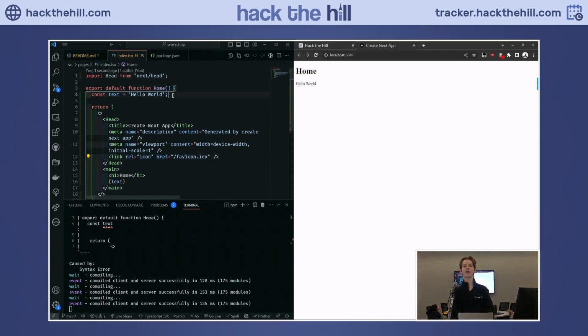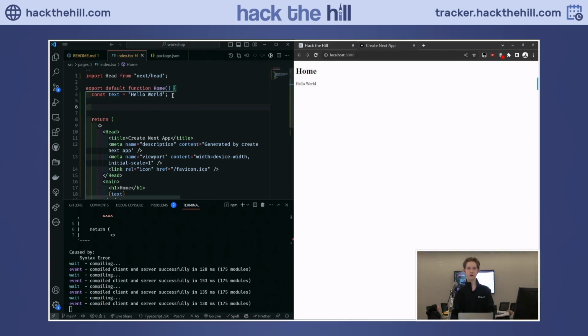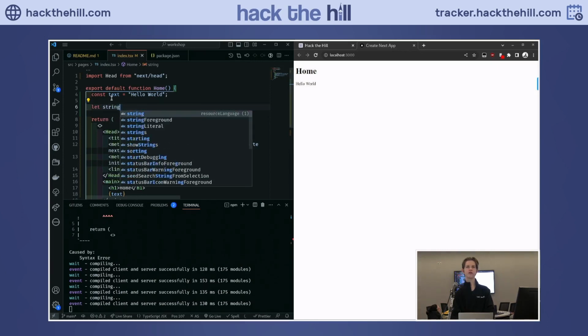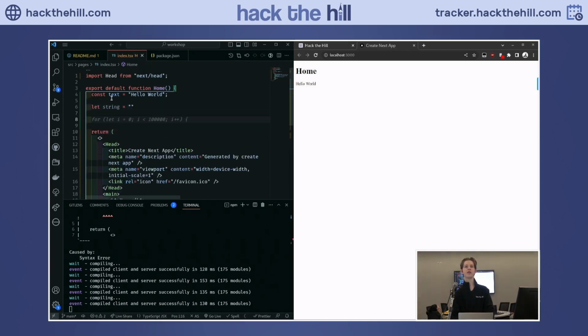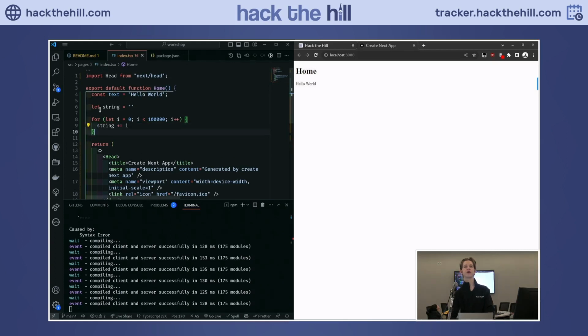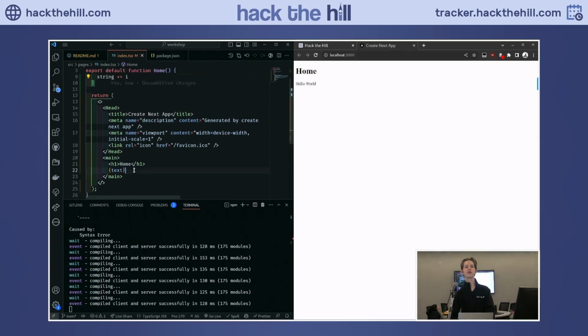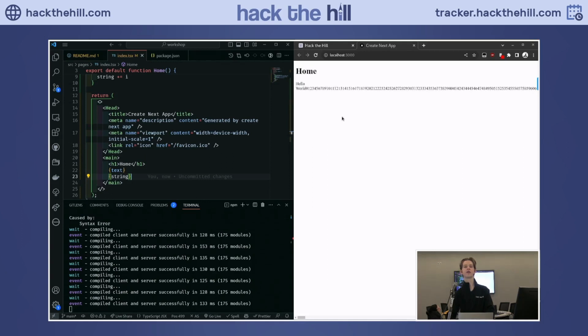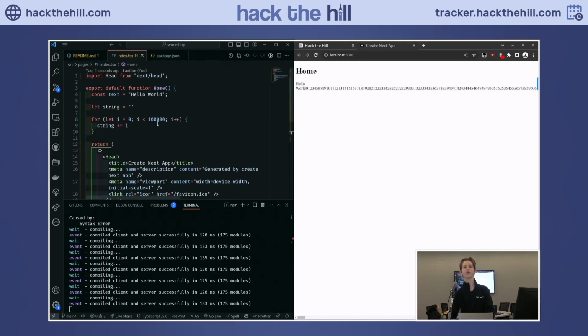Let's say we want to have a string that starts as an empty string, and then we could loop through something and just add to the string, sure. And then we could put that string here. And now we have a whole bunch of numbers. But see how easy that was? Just built the string with 100,000 numbers. And that's kind of where you're at with the capabilities of React.